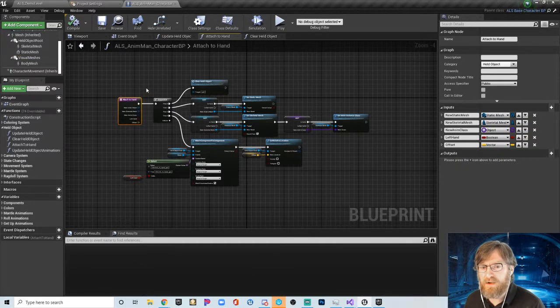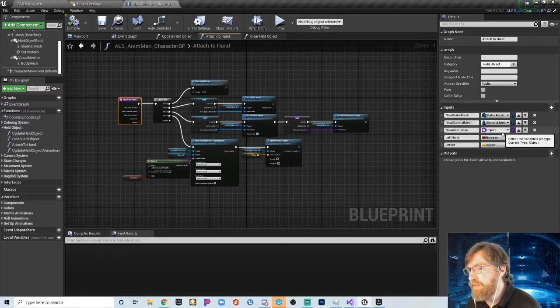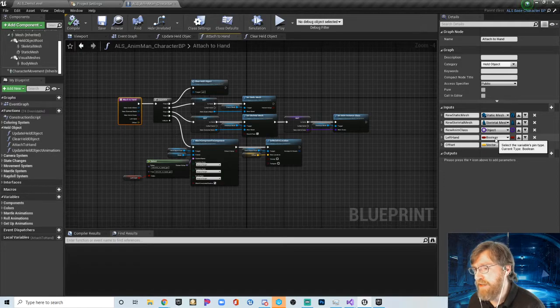If you click on the attach to hand node here, you'll notice that you have a number of inputs. You can receive the static mesh, skeletal mesh. You can receive the animation object reference that is by class. That's why it's purple. And then you can see that the left-hand Boolean is going to be what determines whether it spawns into the left hand or the right hand.